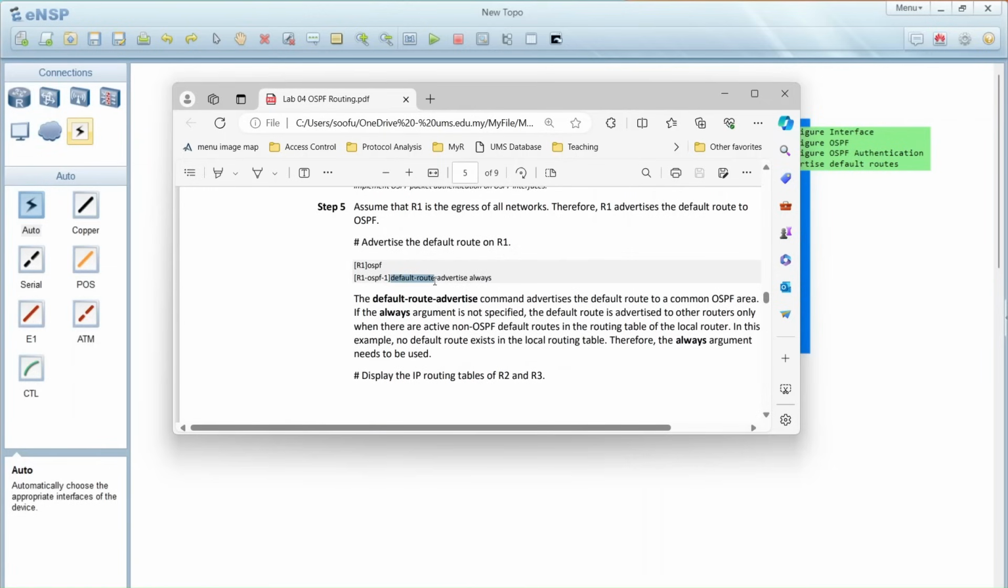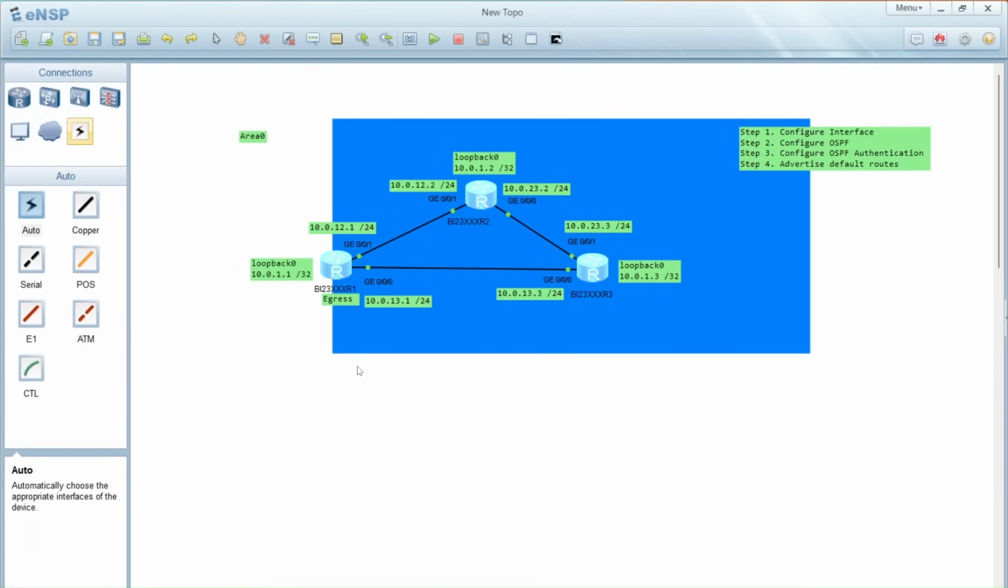You already have a default route set up, but now you will always advertise it to the OSPF area to other routers. So you need to type this command. How are you going to type it? You must ensure you enter the same process ID of the OSPF. So now you're going to enter your router 1.